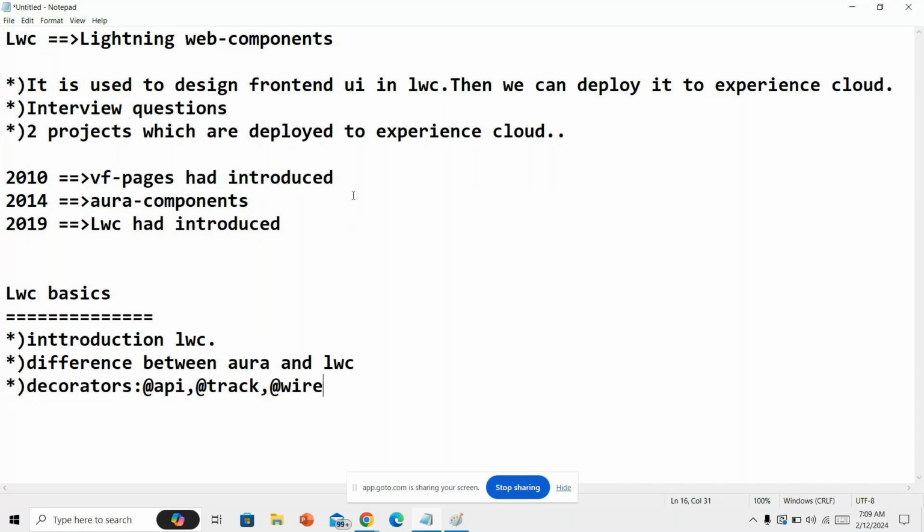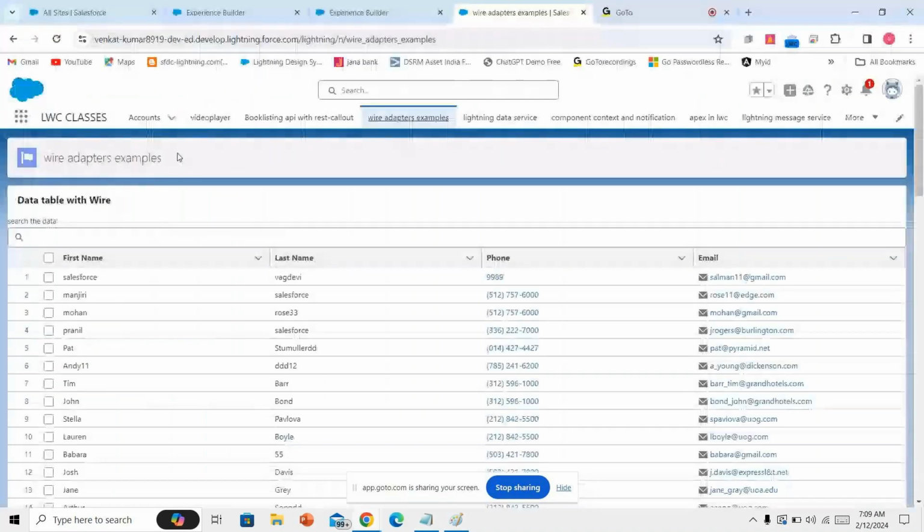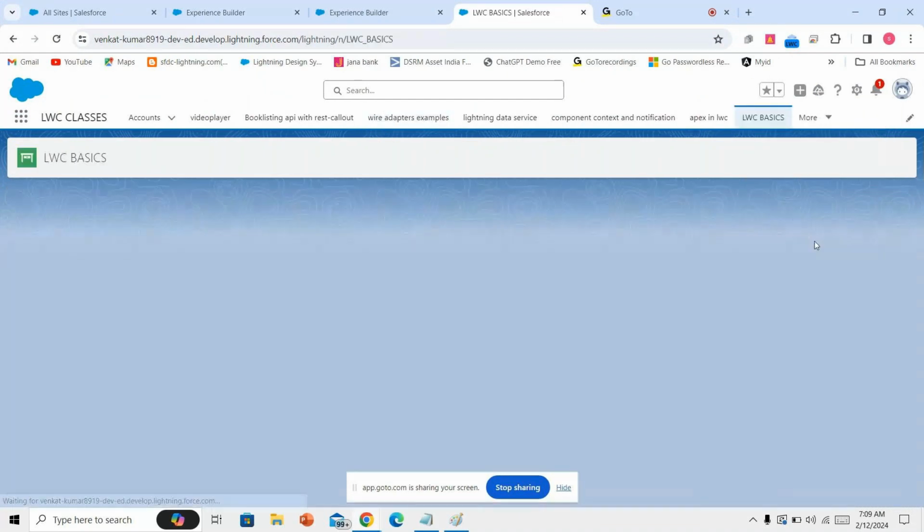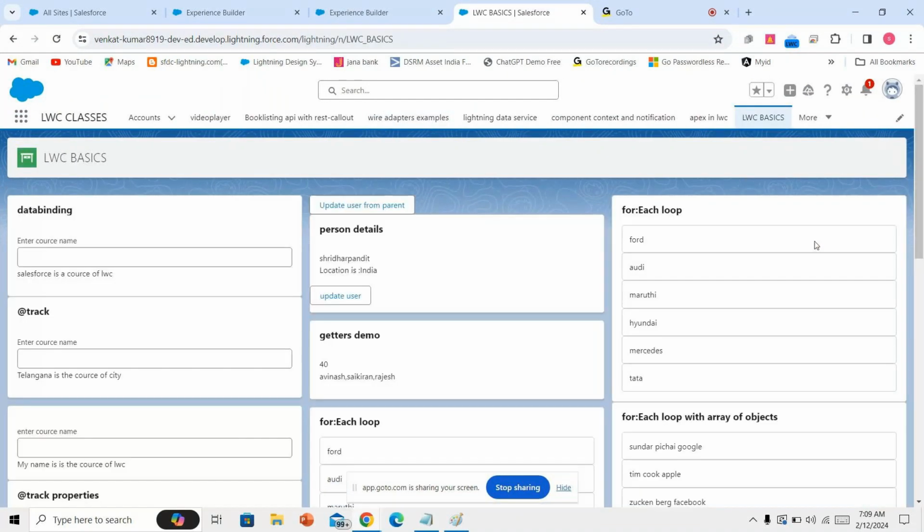When I'm explaining LWC basics, I'll create one application, and inside that application I'll create one tab. For your further reference, I'm saying again, the people who are using your org, please keep your org, because it's like a permanent org, not a 30-day free trial edition. The org which I'm showing you will be helpful for you in future also. That's why I'm telling everyone.